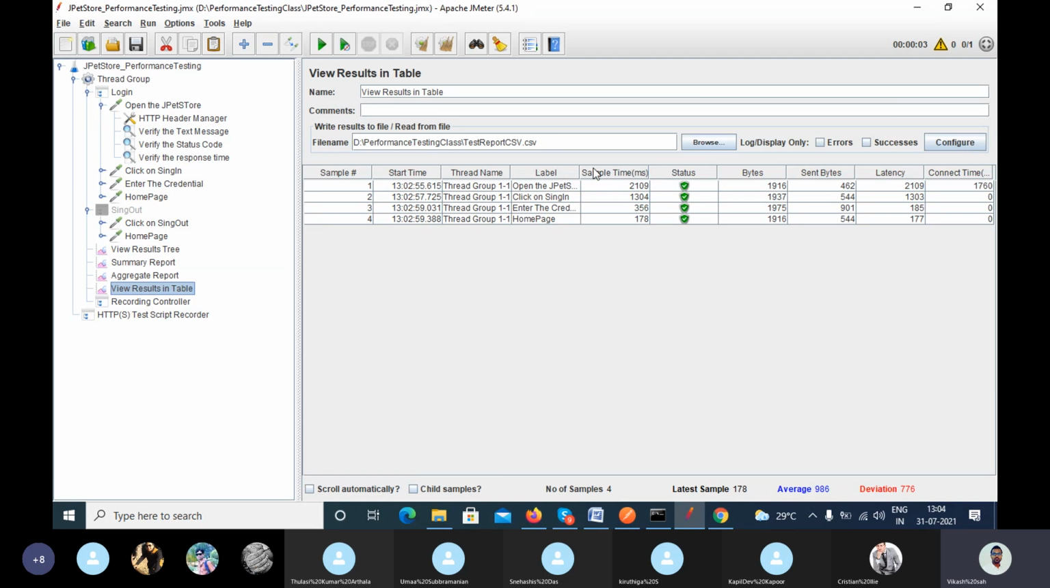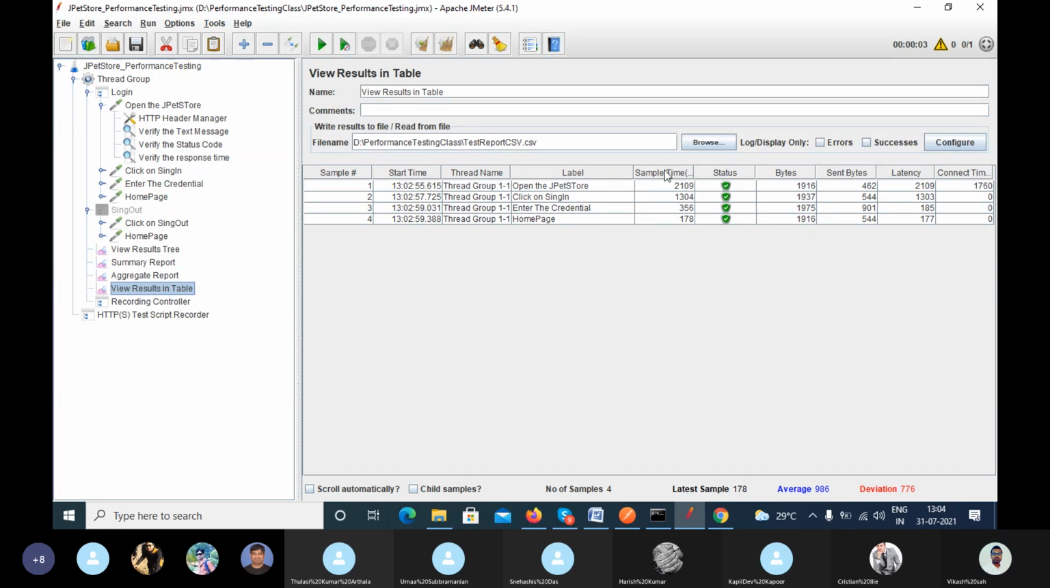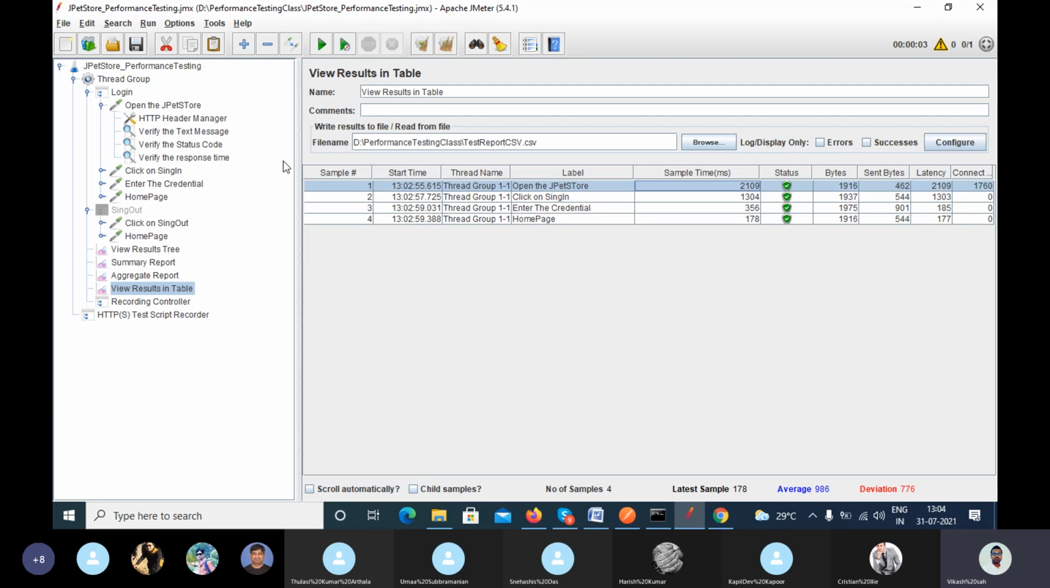You guys tell me, what is the response time of the open the Jetpack store request? By looking into this View Results Tree listener, what is the response time of open the Jetpack store? 2 seconds. So this is your response time, 2109 milliseconds. Agree? Right? So I want to fail the test case.